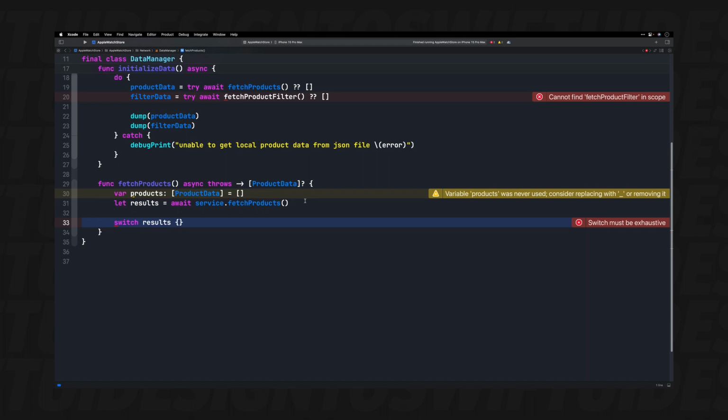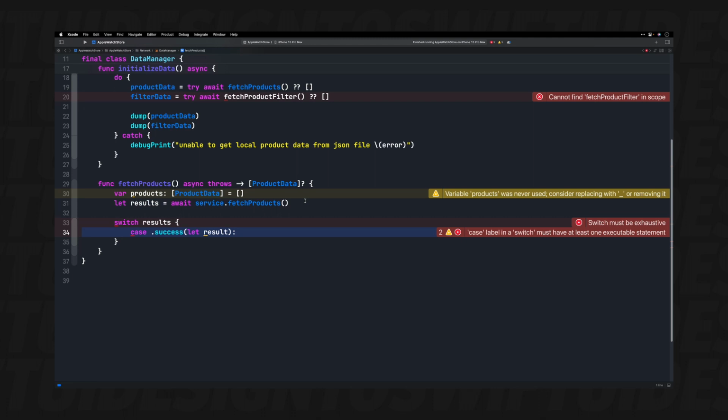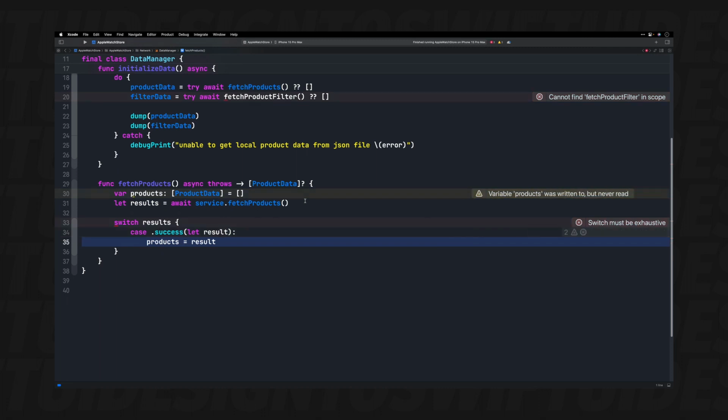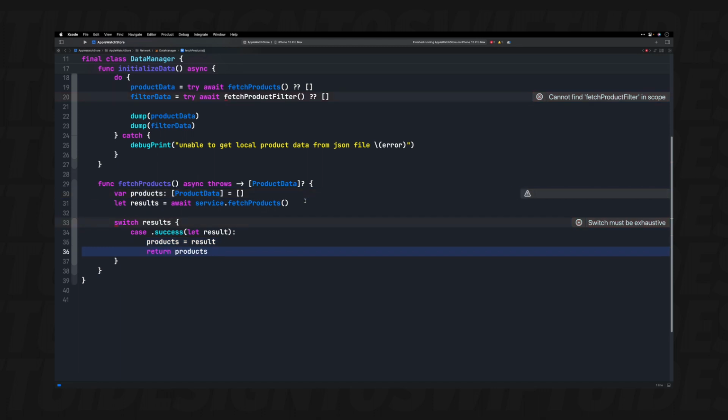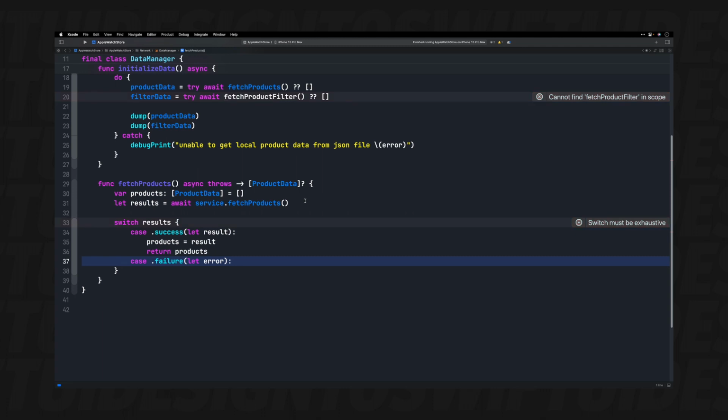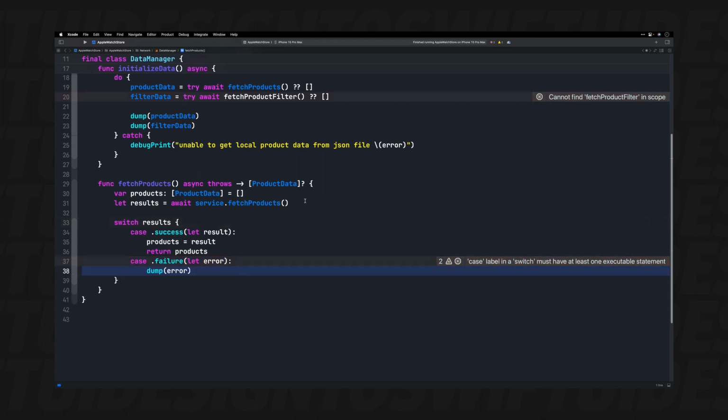We'll create a local variable inside of the function that's going to hold the products. We will then use our service to fetch those products. And then inside of here, we're going to switch on the results. So the first thing we want to do is check for a success. And if there is a success, we're going to set the results. We're going to set products equal to results.